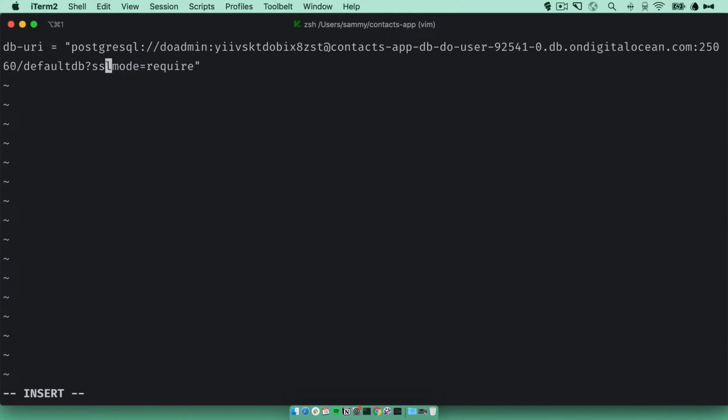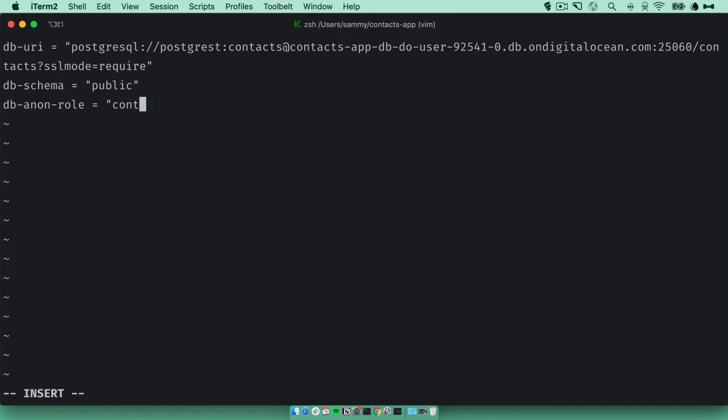Again, we'll go back, replace default db with contacts, which is our database name, and replace the do admin user with PostgreSQL, the user that we just created, and the password contacts. Now we need to specify the schema, so db schema equals public. Finally, we need to specify the role for anonymous access, so db anon role, and this will be set to contacts read. Cool, I'll save the config file.